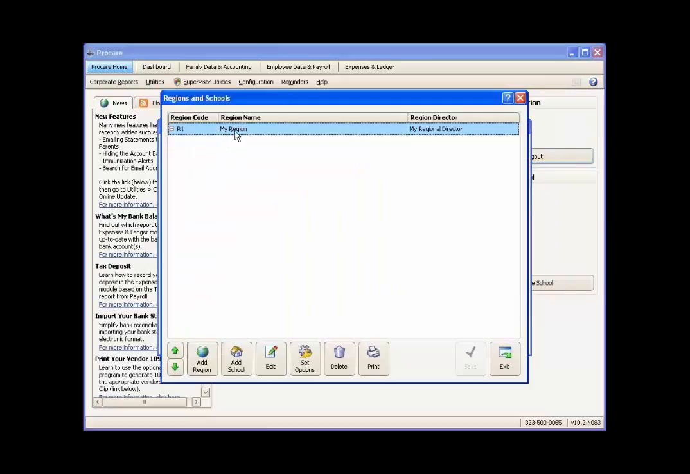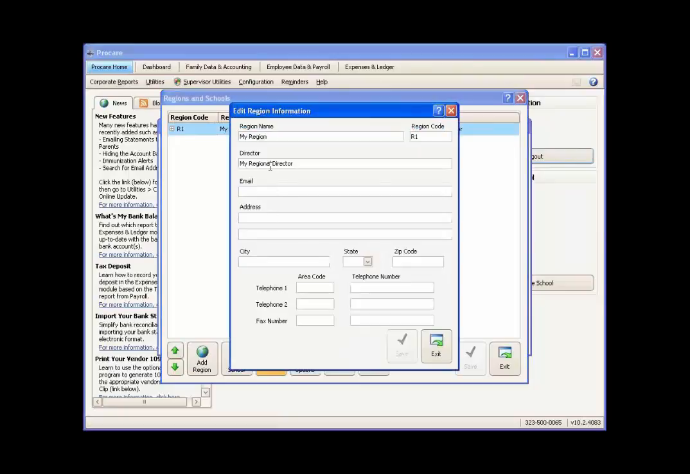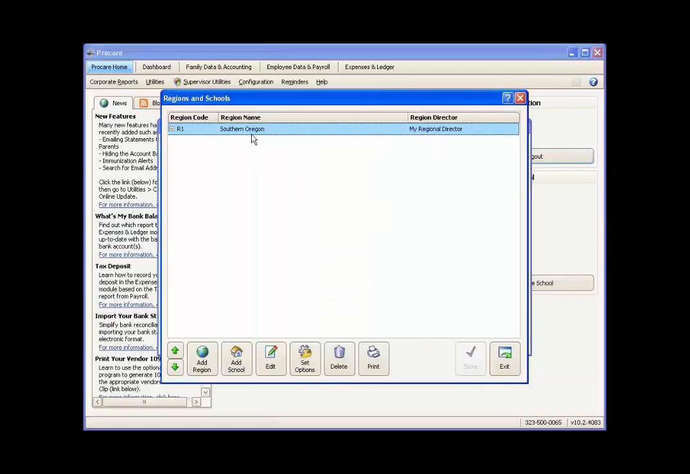By default, we'll have a single region set up called My Region. Most people just have one. This is kind of your geographic area, and if you wanted to change the name of that, you can come down here to the edit button. You know, maybe you'd want to call that Southern Oregon, in my case, since we're in Medford, Oregon. Or you can just leave it called My Region. We'll say exit. I've got a new region name set up now.